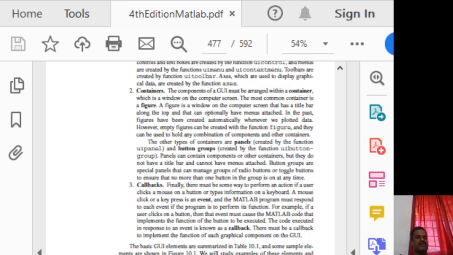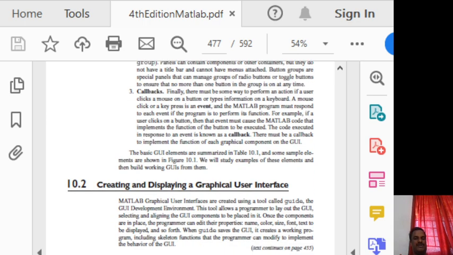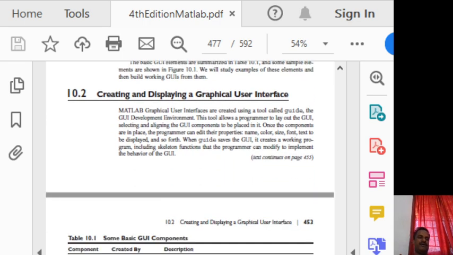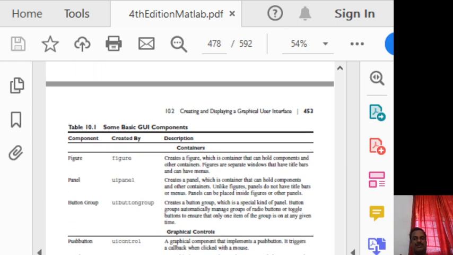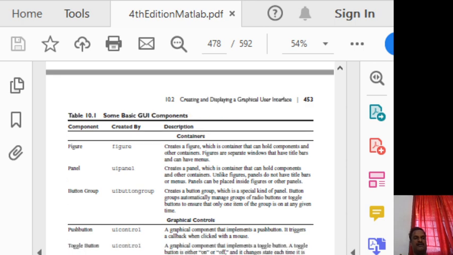And how you are going to create and display a GUI using plenty of options available. You can see that on your screen you have the three major containers, as I told you: the figure, the panel, and also the button group. And then you have the additional control options also. So figure, panel, what's the difference between these two things? Panel means you do not have any title bars or menus. However, you have all these things in the figure bars.